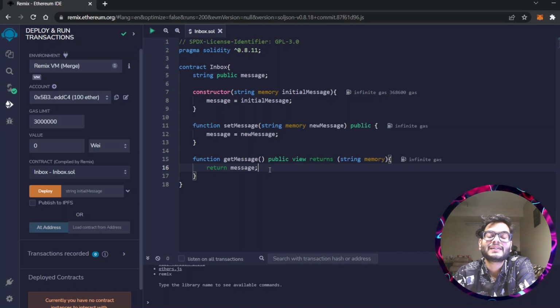Now, if we talk about this get message function, which does not alter any value in a smart contract, but simply returns a value, this function doesn't take any time to execute whatsoever. Yes, there would be some delay when the data is coming from the blockchain to you, but on the blockchain it happens instantly. You don't need to wait for it to get mined onto the blockchain, because it's not a transaction.